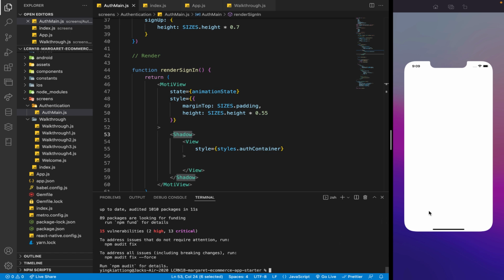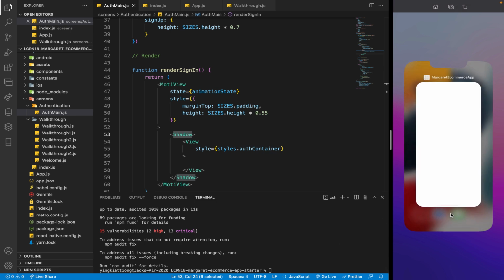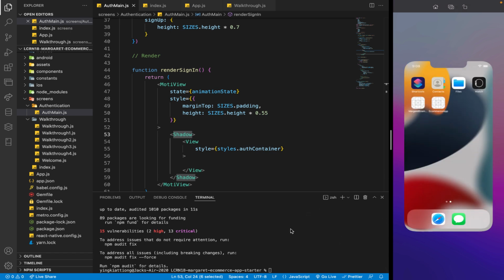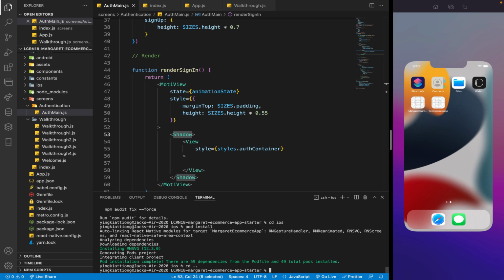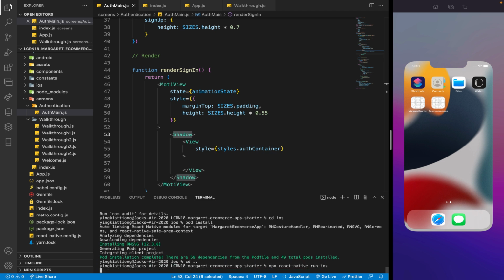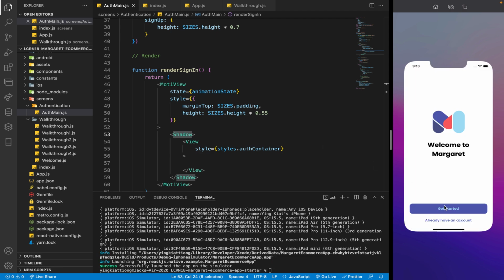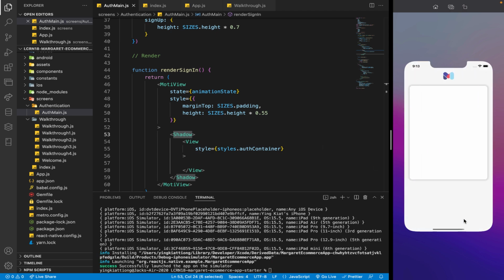All right, now what I'm going to do is reload the app. Okay, I'm going to cd into iOS, same thing, and run pod install. Now I'm going to cd back to the root folder and run npx react-native run-ios. All right, now let me navigate back to the off main screen. Okay, cool, so we have the shadow effects in place.